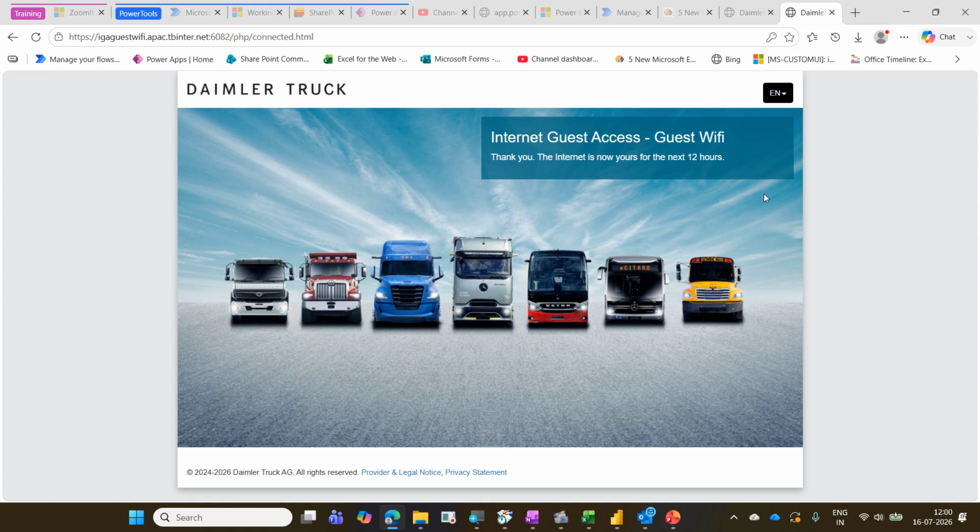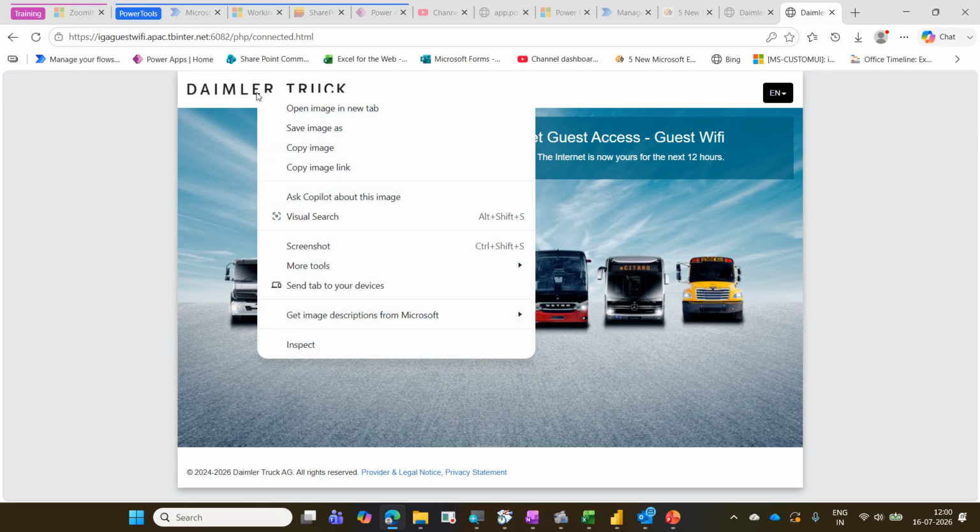If you have not opened it, open your company website. And right click on that logo. This is the logo I wanted. Or if you want some other picture, suppose I want this picture, right click on the picture, whichever picture you want. I want the logo here. Right click on this logo. Copy image link. Copy image.